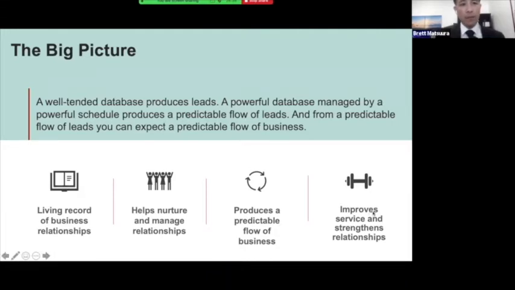And then number 4 is a database improves services and strengthens relationships. It keeps track of things. If you're doing a lot of transactions, a lot of times you're going to forget what's going on in each one if you're not keeping pretty good notes. Well, that goes into your database. You notate your database.